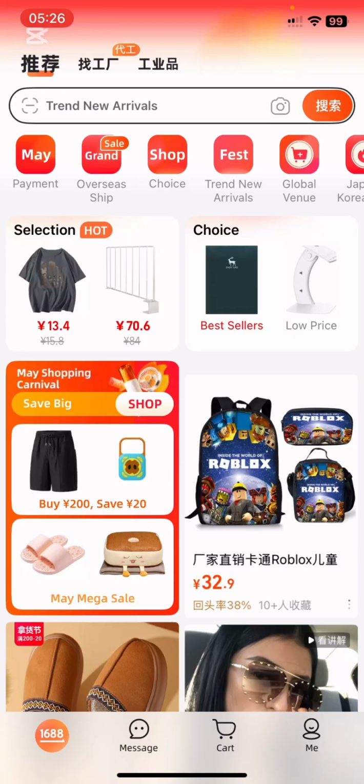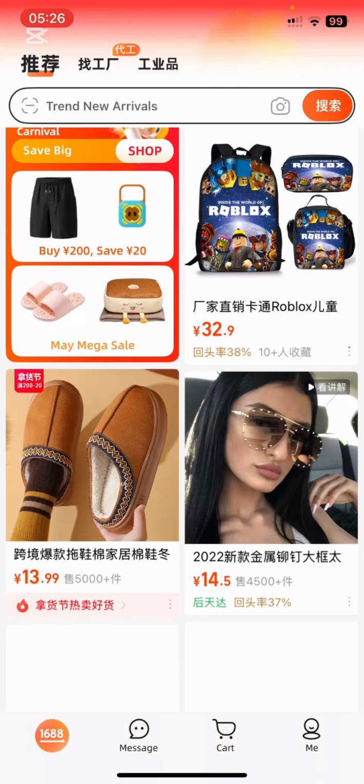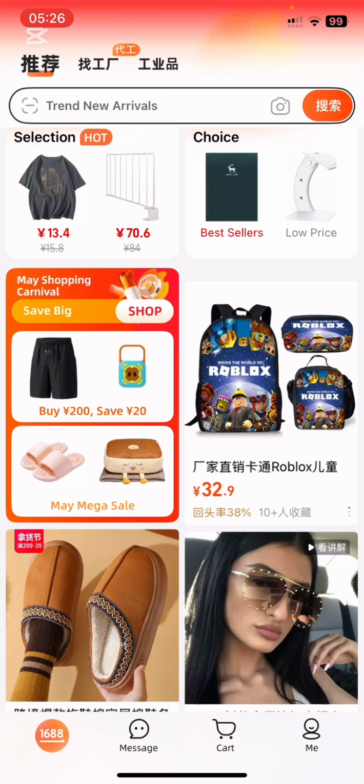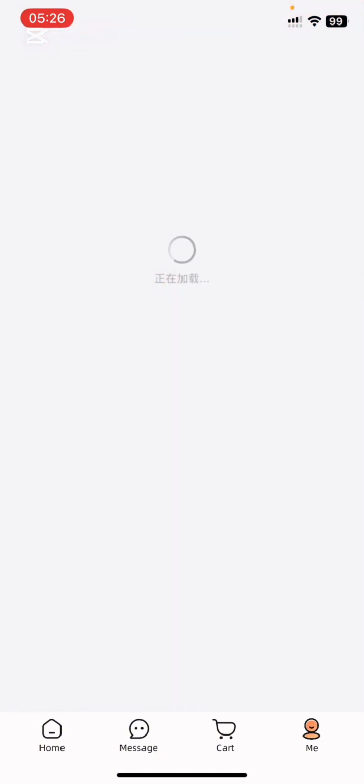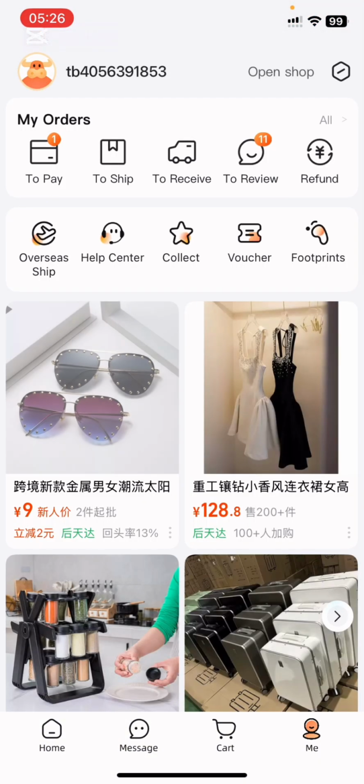You've placed the order. Now you need to see how to track it and to find out if the order has been sent out or the supplier is still to deliver it. So firstly, you go to your profile, which is this last section here where it says me. That's where you find your profile.